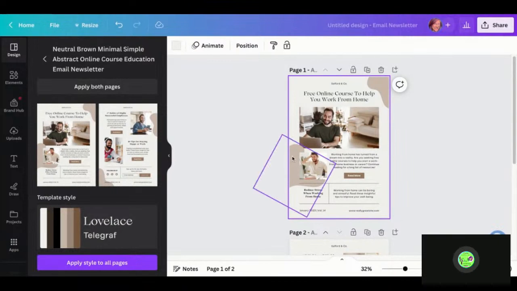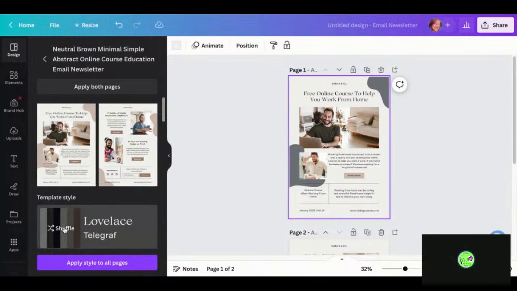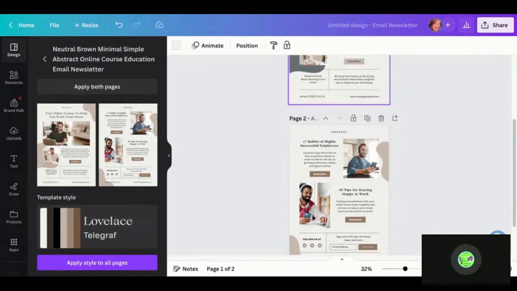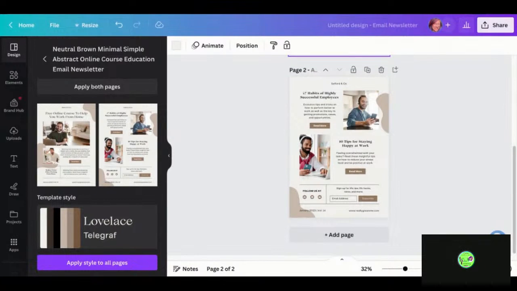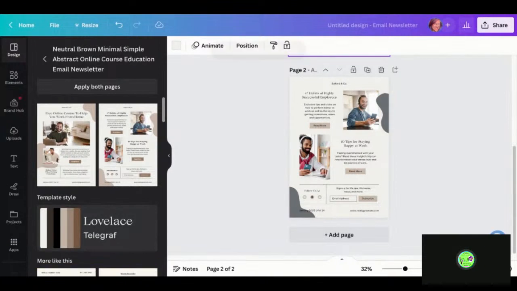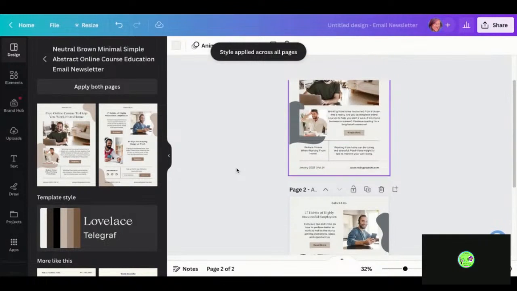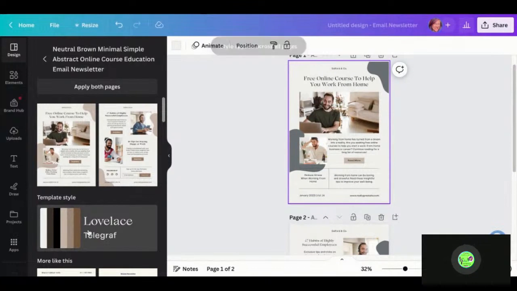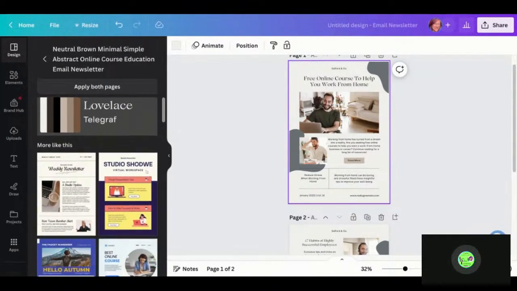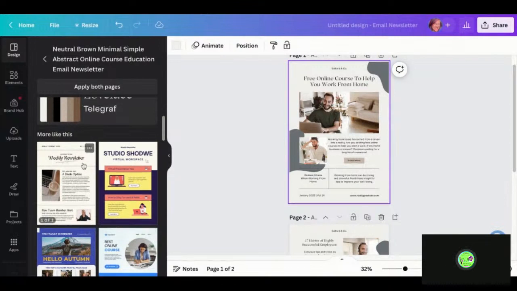Now, if you don't like that this color is here, you can go in here and shuffle, and it changes the background colors. It shifts around how it puts the coloring there. And then you have to apply it to all pages, and then it will change everything. Boom, just like that. So that's the fast one. And then it has more that are similar, so you can change that.